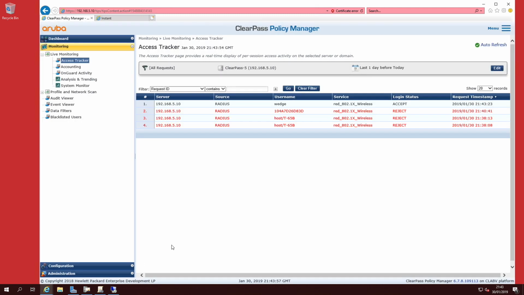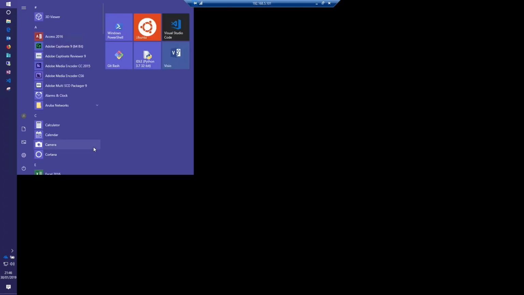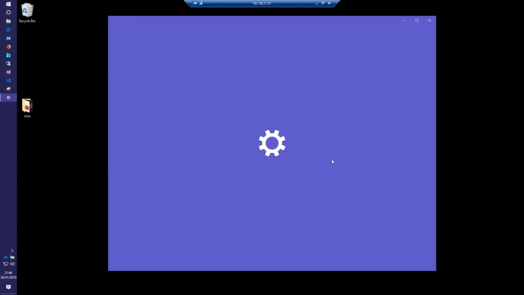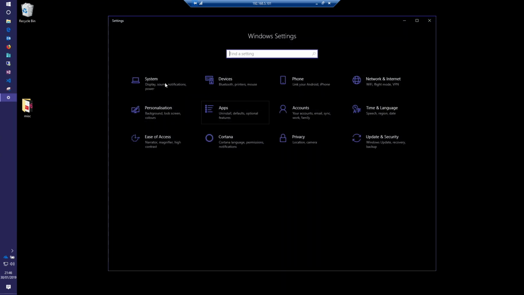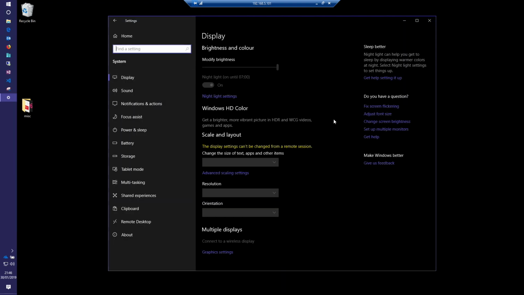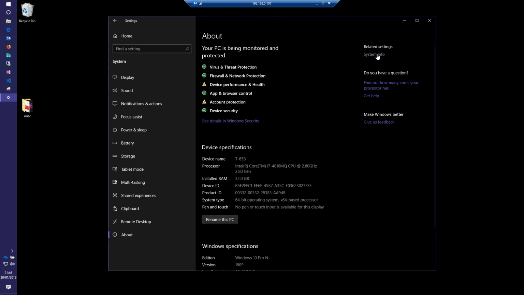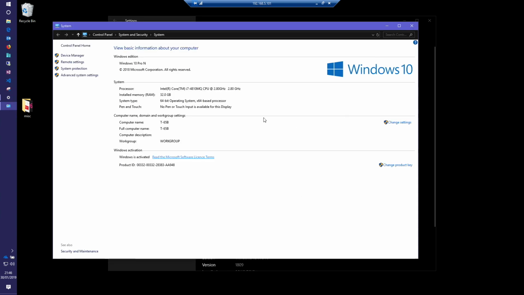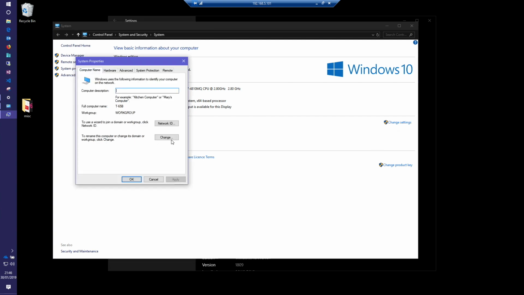Good. And I need to join the domain. Good, because now we're on the wireless. We've got connectivity directly to the domain controller. So we can go to system info, and we will see we're in the workgroup, so we need to change that.